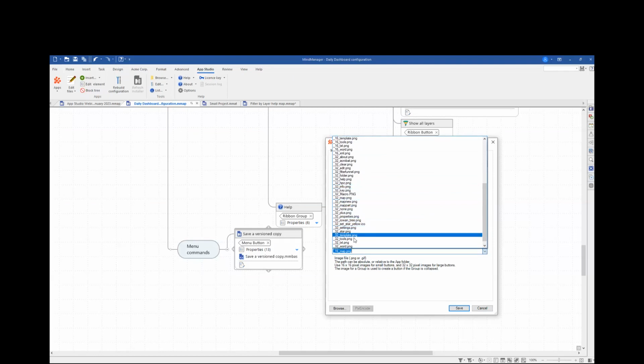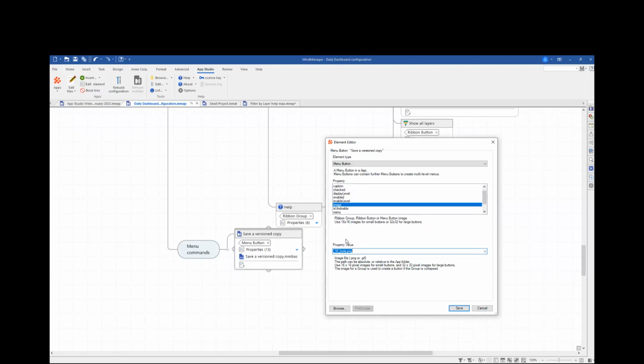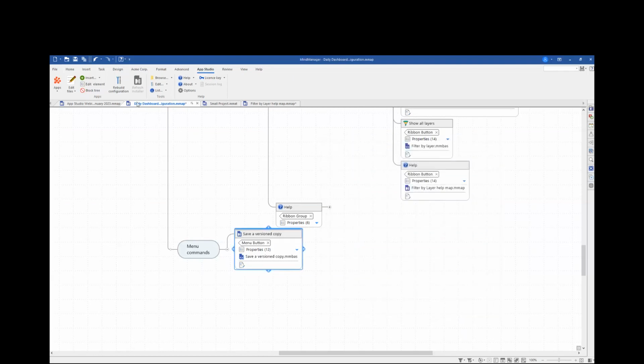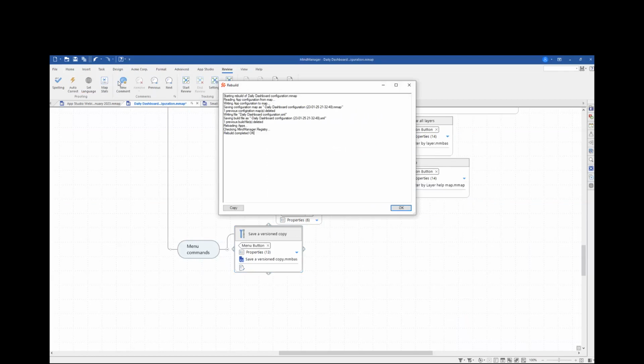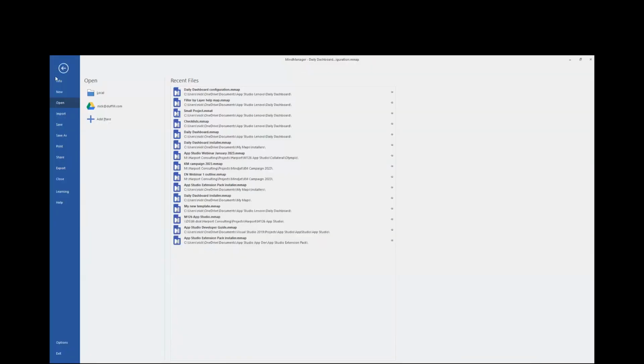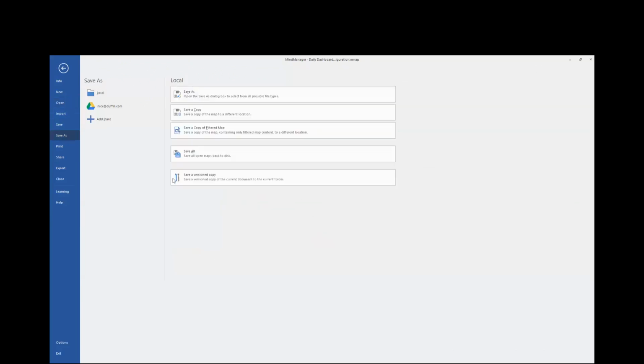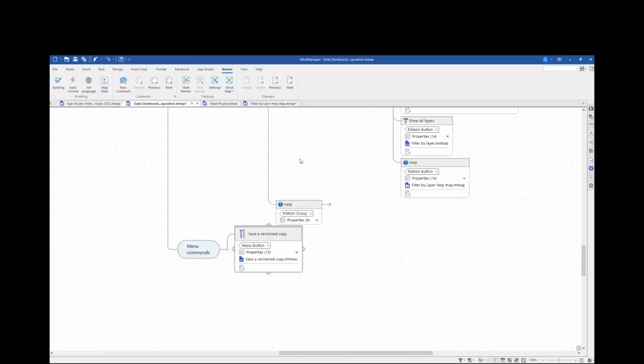So if I change this to a 32 by 32 image, which is the little tools icon, save that, and rebuild the configuration, we should see a different icon when we go back to our File Save As menu. We now have a spanner and screwdriver there instead of the former icon. So it's very fast for making changes to apps.